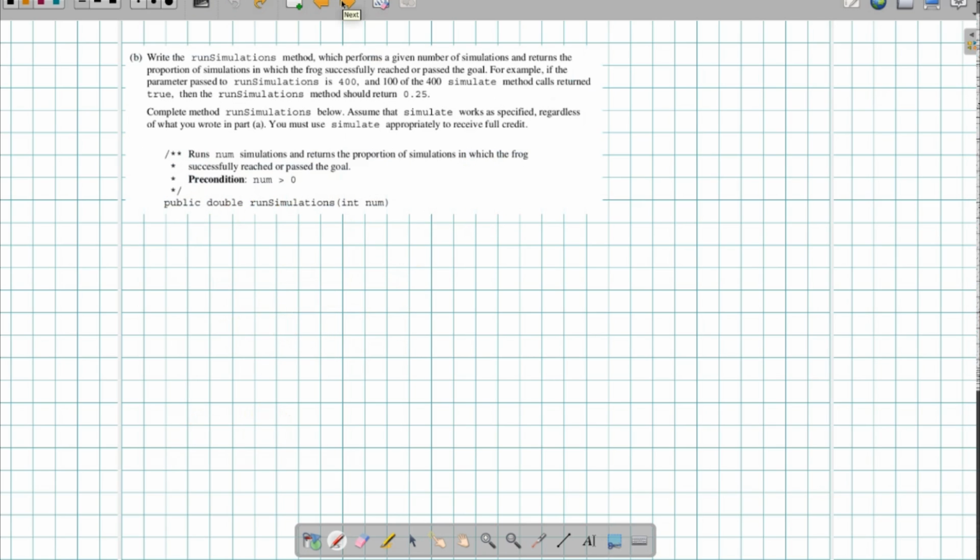On part B, it says write the run simulations method, which performs a given number of simulations and returns the proportion of simulations for which the frog successfully reached or passed the goal. For example, if the parameter passed to run simulations is 400, and 100 of these 400 simulate method calls return true, then the run simulations method should return 0.25. So in other words, we should be getting a double out of this. Complete run simulations below, assuming that simulate works as specified regardless of what you wrote in part A. Remember that simulate is going to return true or false depending on whether or not we made it.